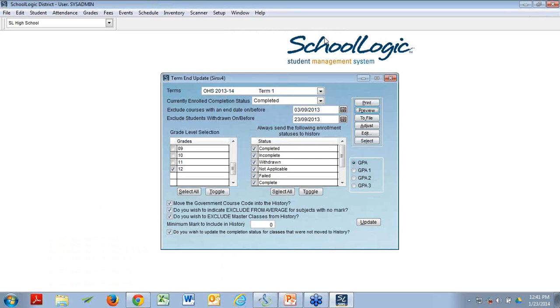Now, like most of our reports, you've got these choices, right? I could have printed that to paper. I chose to preview it on the screen. I could send it to file. If you hit preview, you got, let's say, 3 grades here selected or a bunch of grades. You could easily get 150 pages to go through.